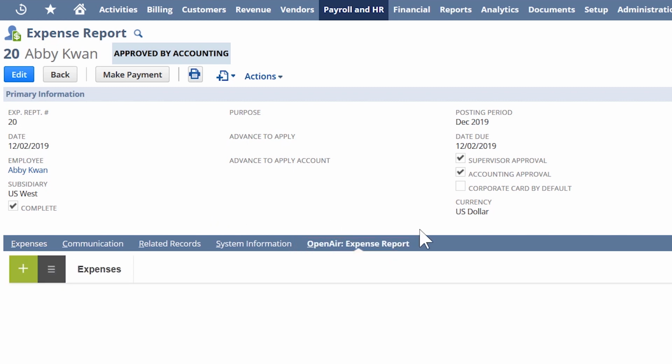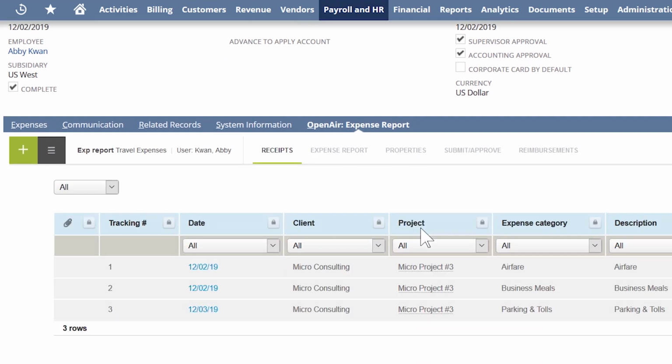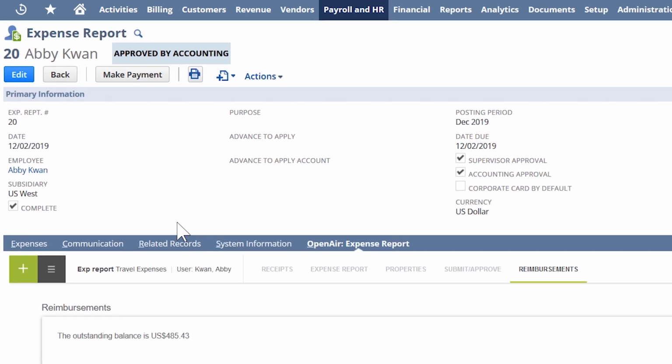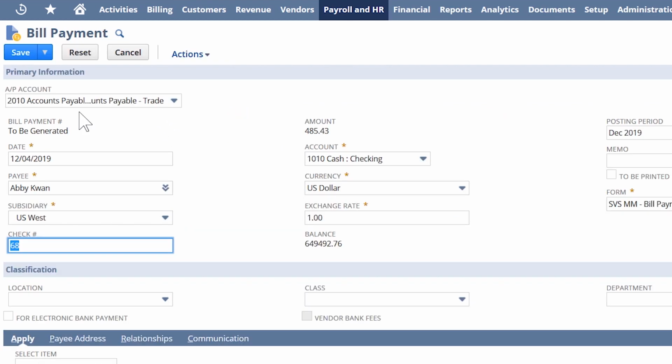on the OpenAir link to see the original version of the expense report and take any necessary actions, like downloading or viewing any attached receipts. On the Reimbursements tab, Abby knows she has not been paid for the expenses yet. Everything looks good, so I'm going to make the payment to our consultant. I'll accept the default of payment by check and click Save.